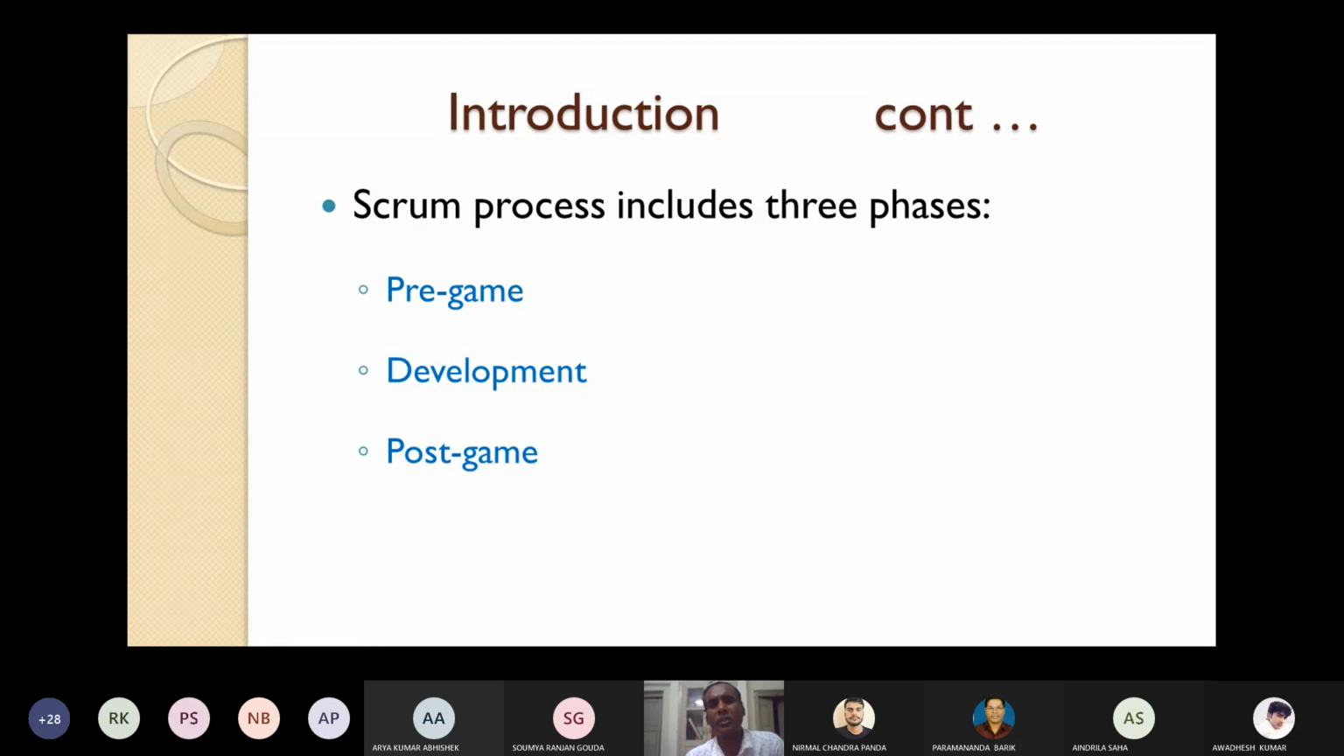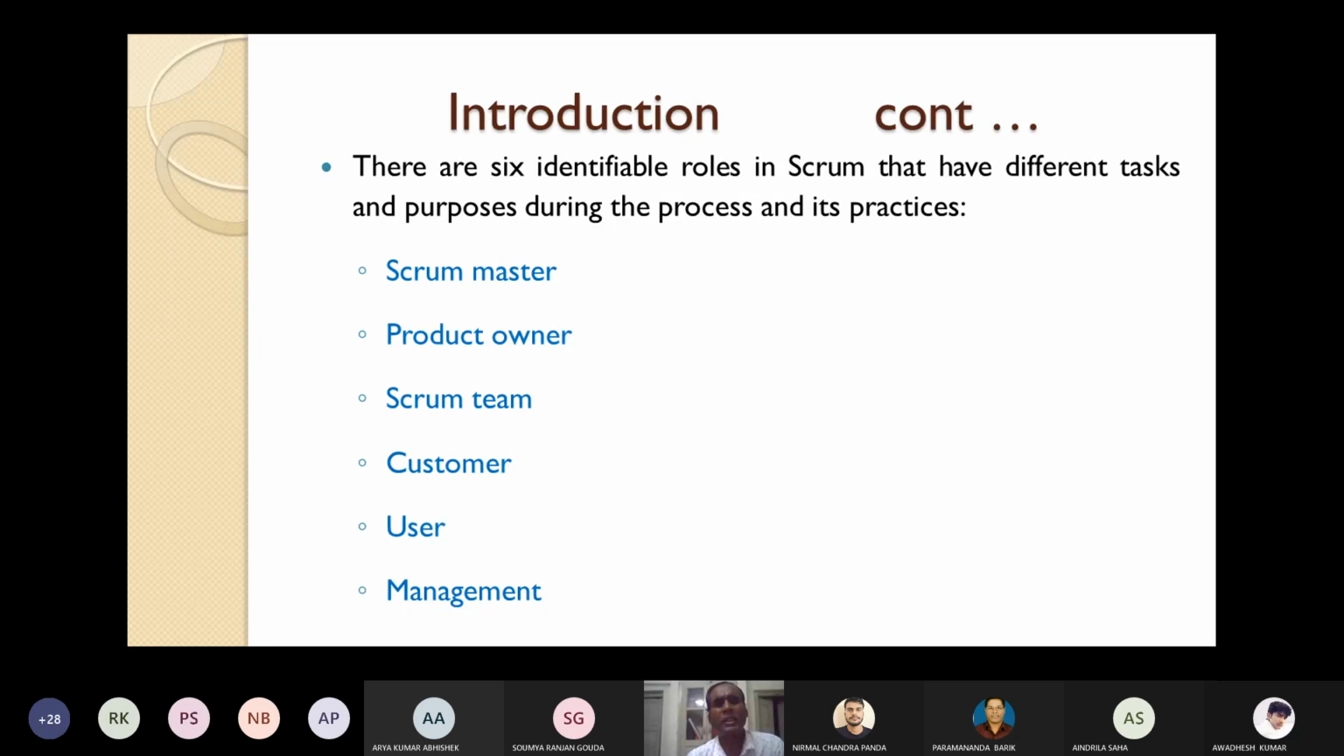So the Scrum process includes 3 phases. Who are the stakeholders in Scrum? There are 6 identifiable roles in Scrum that have different tasks and purposes during the process and these practices. What are these 6 roles? One is Scrum Master, product owner, Scrum team, customer, user, and management. These are the 6 roles.